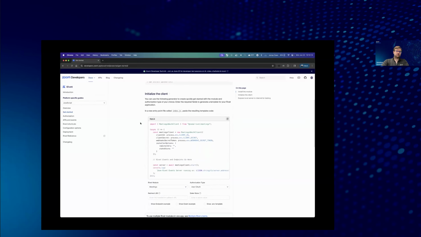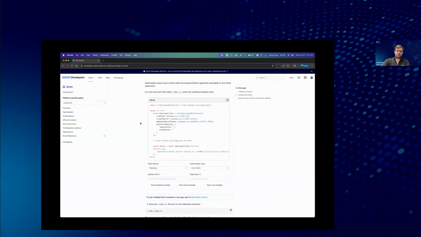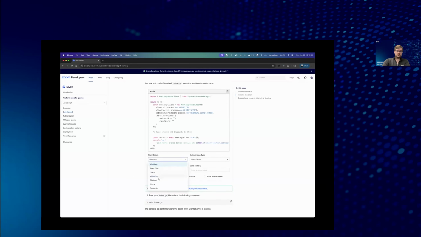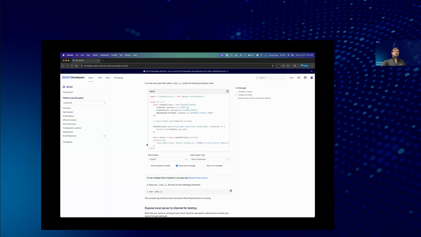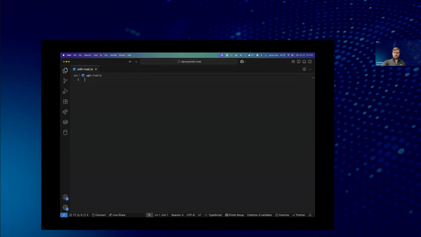If we scroll down a little bit, this page also includes a very helpful widget that can be used to select which Zoom module you would like to use for Rivet, for example, Chatbot, as well as the code snippet that you can copy and paste to get yourself up and running even quicker. So let's flip back over to VS Code. This time we'll open up with Rivet. And if you watched our previous demo, this page may look a little different. It was intentionally left blank so that we can show how easy and how quick it is to get up and running. So let's go ahead and do that.